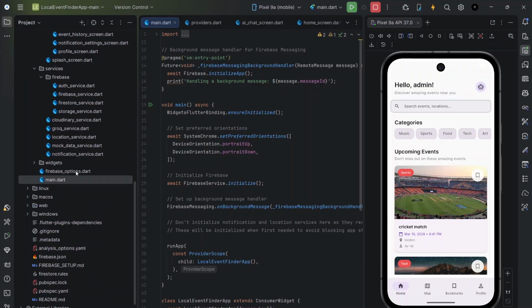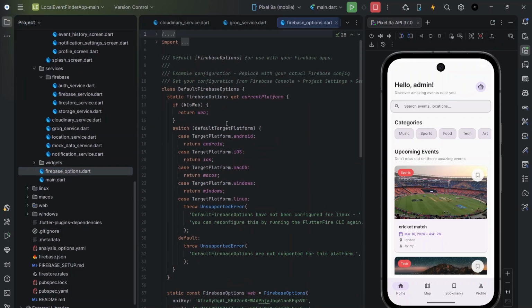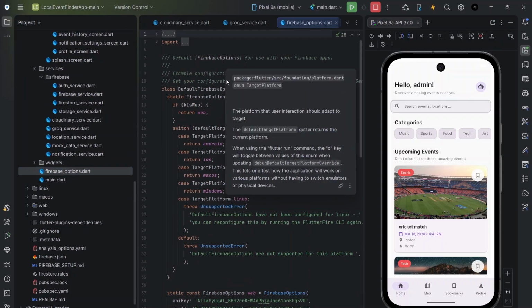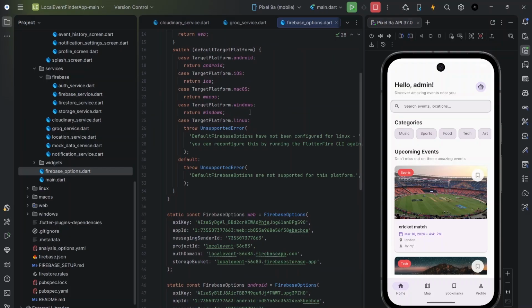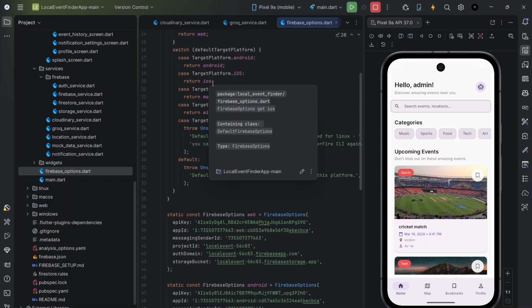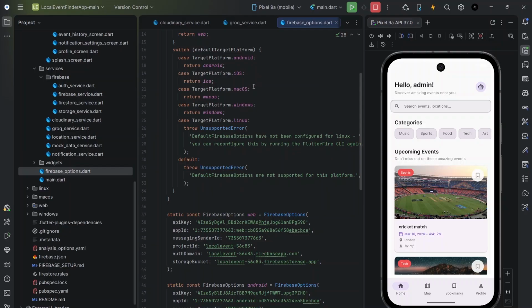And let's look into the Firebase options dot dart. It is an auto-generated Firebase configuration. It holds the API keys and project IDs for the different platforms like Android, iOS, Windows, and Linux. The important thing is that you should never expose this publicly.